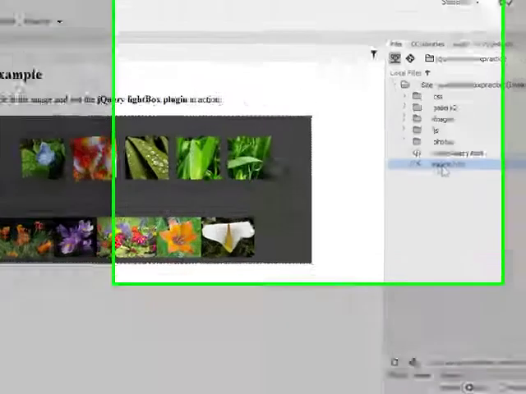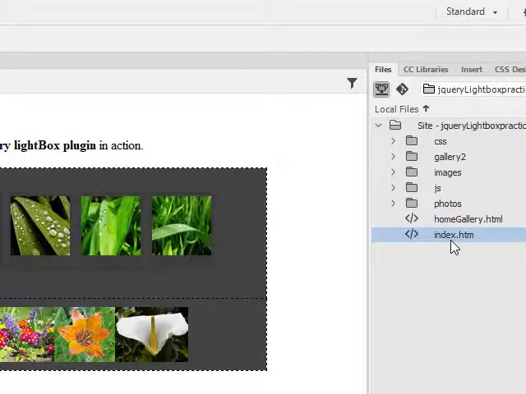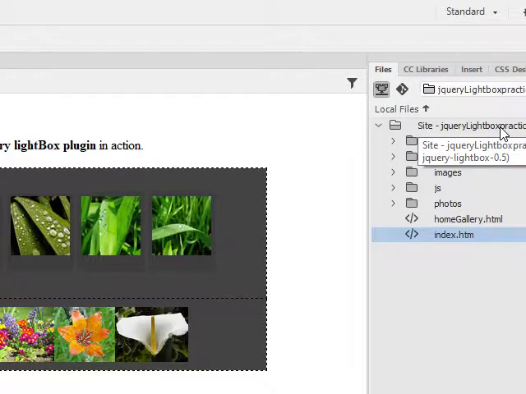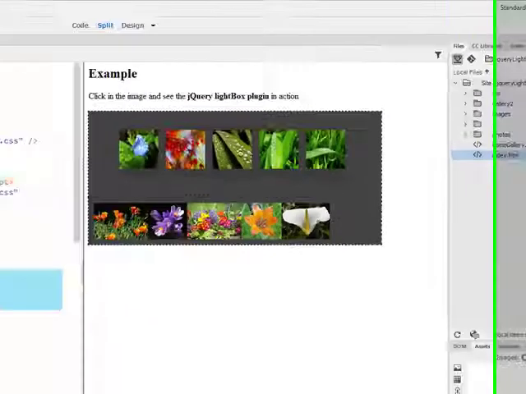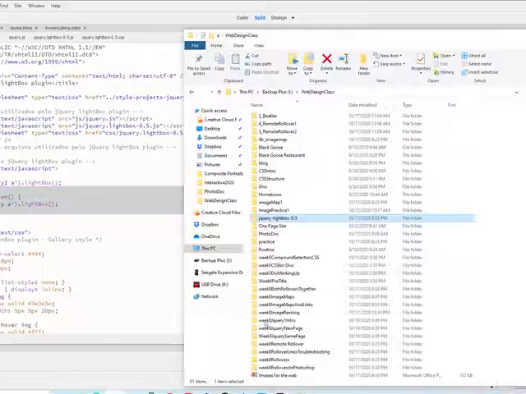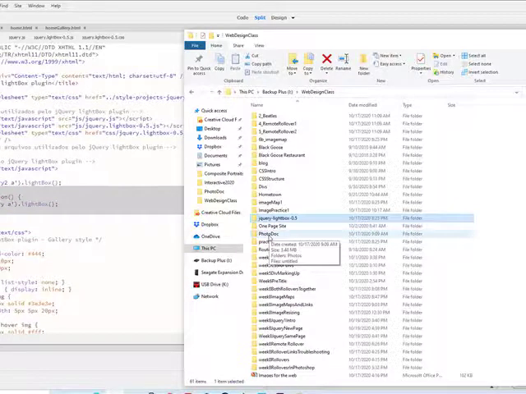Okay, let's talk about a different scenario. What if you don't want to work from this jQuery Lightbox folder as being your root folder? You want to have this inside of your own folder. Maybe you've set up a folder that's called Photo Doc. All right, so this is the folder that I want to be my root folder.